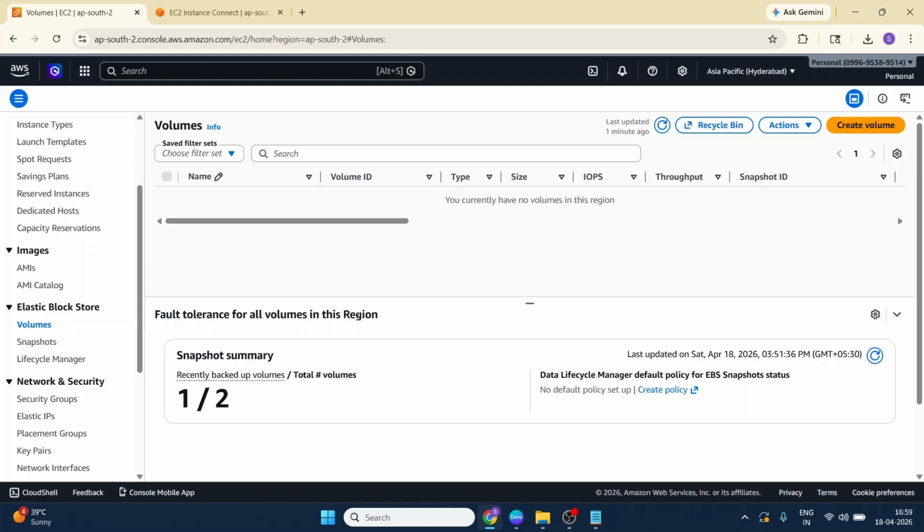An EBS Snapshot is simply a backup of your EBS volumes. To be precise, it's like backing up your phone data to the cloud. Even if your phone is lost, your data is safe. So a Snapshot stores your data safely and you can restore it anytime.